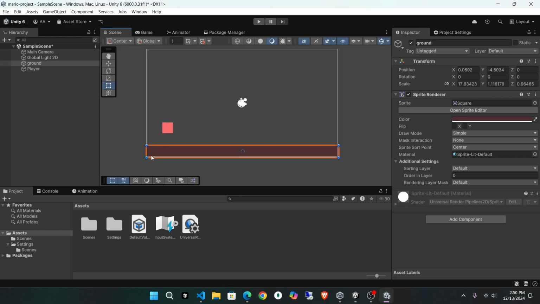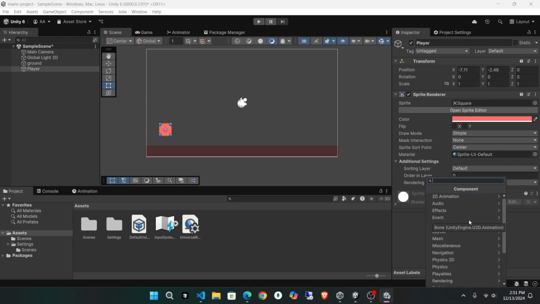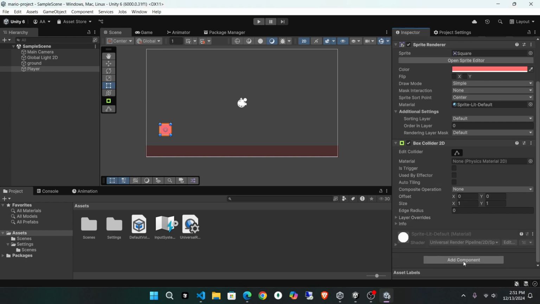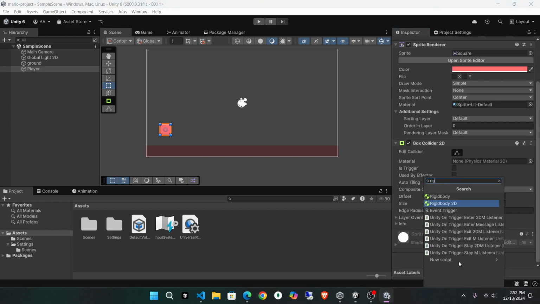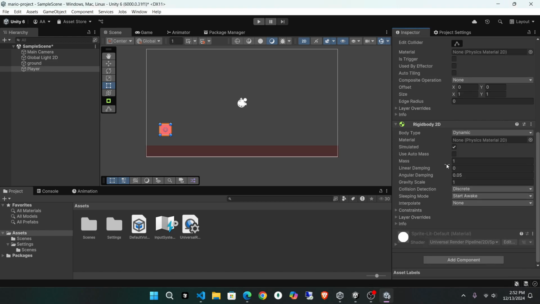Let's make the player interact with the world using physics. With the player selected, go to Inspector, click Add Component and search for BoxCollider 2D. This ensures the player can collide with other objects. Next, add a Rigidbody 2D. This gives the player gravity and other physical properties. We'll dive deeper into these settings in later tutorials.